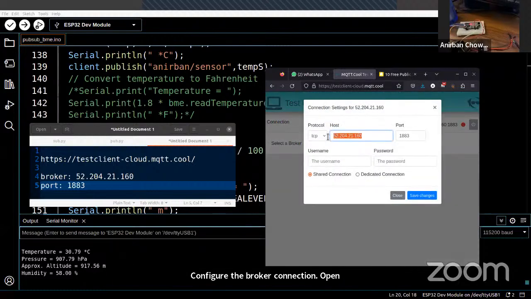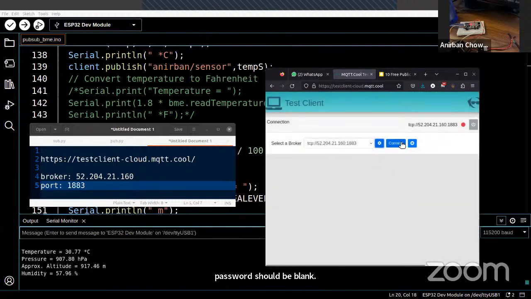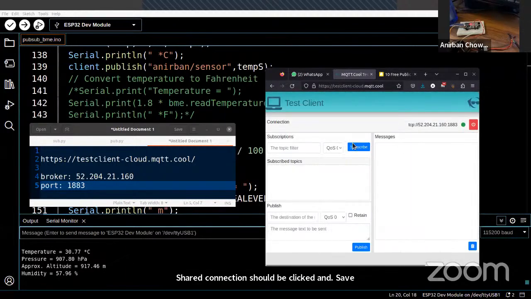Write down your host name here. Port should be 1883. Username and password should be blank. Shared connection should be clicked, and save changes. After saving changes, click on connect. You will be connected. Now on the topic filter, what is our topic?